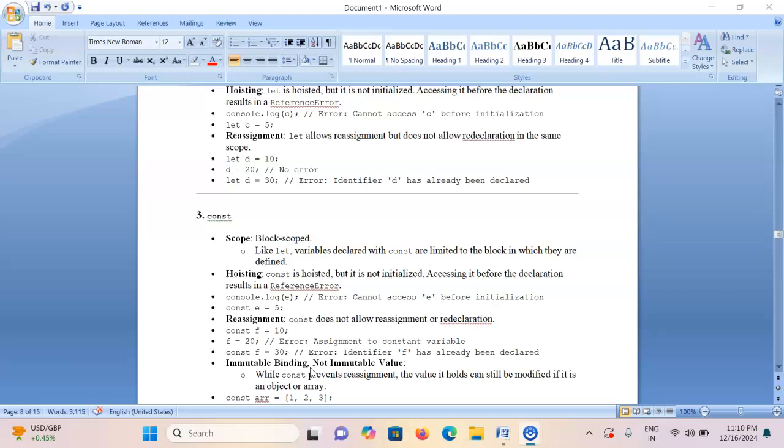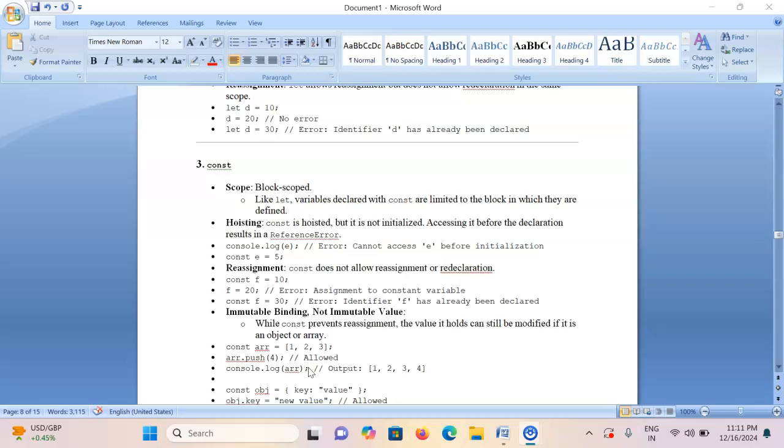About const, it is also block scoped. Like let, variables declared with the const keyword are limited to the block in which they are defined. About hoisting, const is hoisted but it is not initialized. Accessing it before the declaration results in a reference error. Reassignment: const does not allow reassignment or redeclaration.